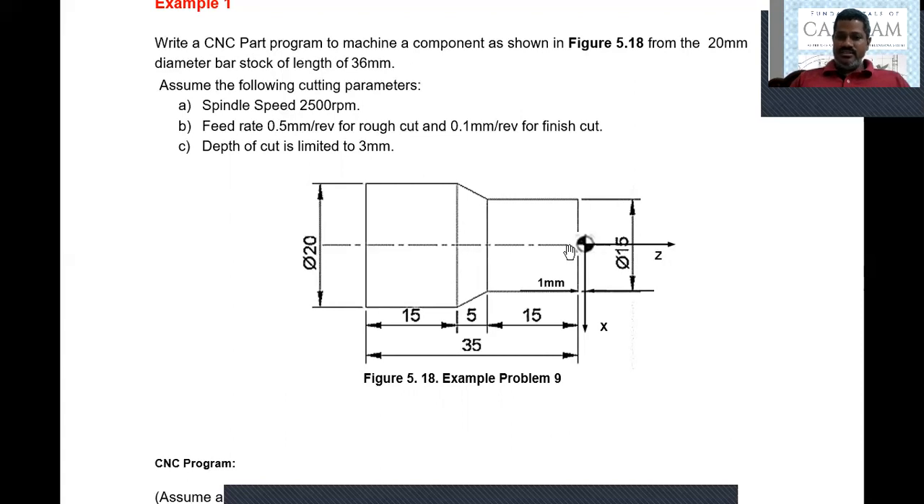The axis of the z axis is coinciding with the axis of the component, and this component is going to rotate along with the spindle. The tool movement will be transverse movement, which is perpendicular to the axis of the machine in the case of turning.